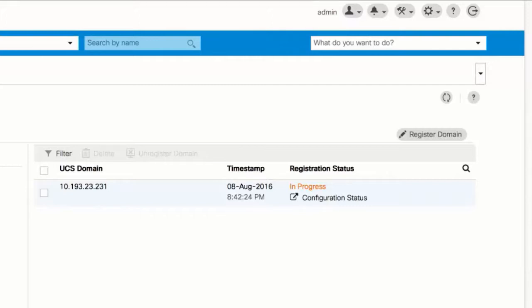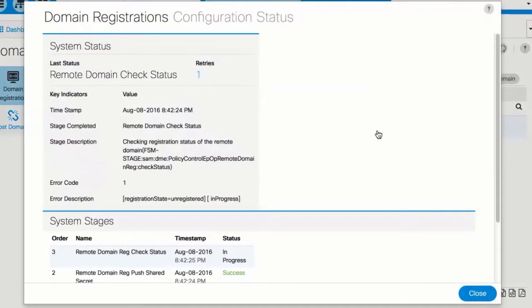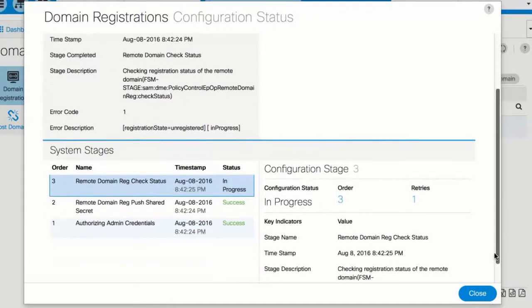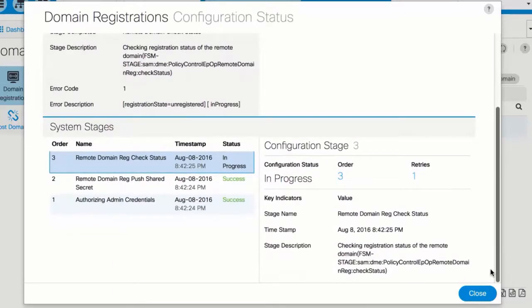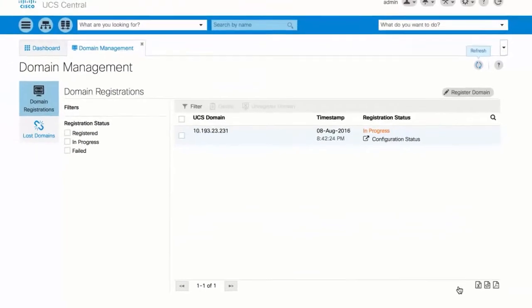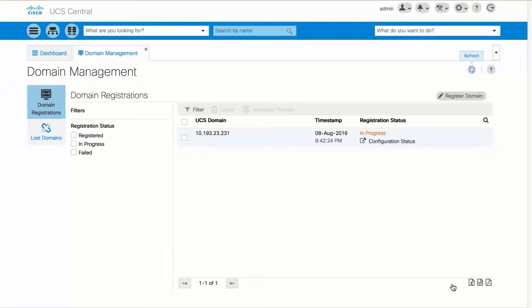During registration, click Configuration Status to open a Domain Registration Configuration Status to view and monitor the status information. In the Domain Registration Configuration Status, click on a system stage to check the status of that stage. If the status doesn't change after a few minutes, click Refresh in the Domain Management page.